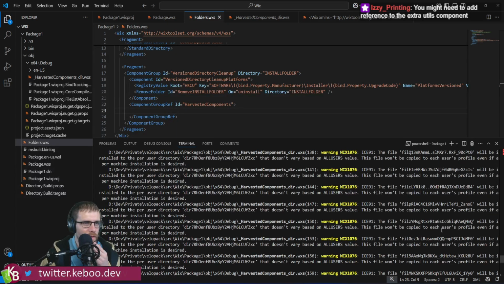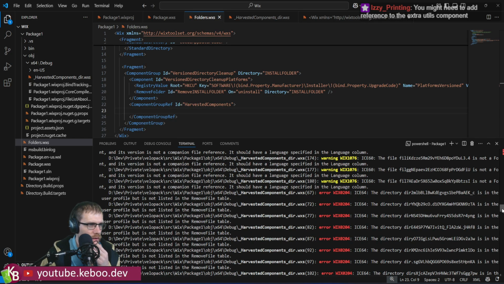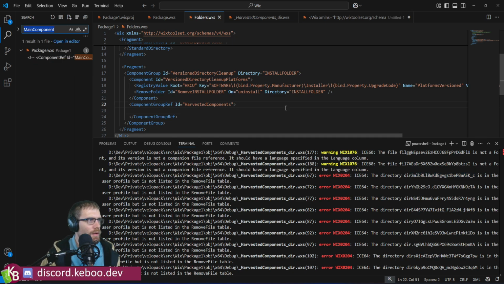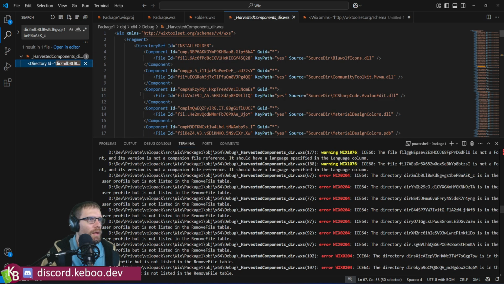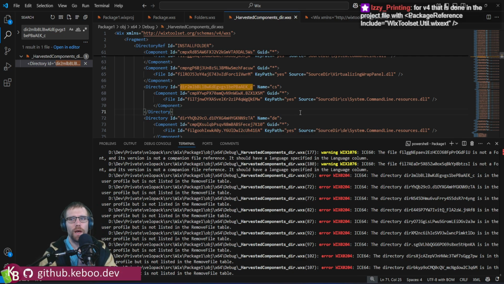Let's see. Oh, hang on, hang on. This is a slightly different warning. And why does it think this directory is a thing? Oh, because it's picking up nested directories.